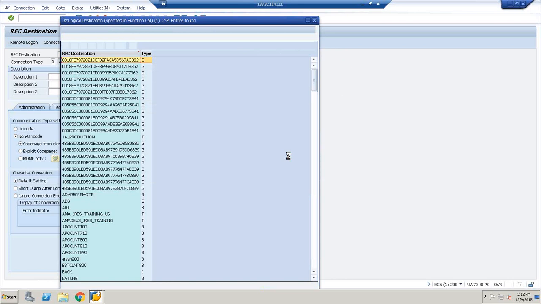See guys, these many RFC connections are created, but you need to worry about only connection type 3. So if you can see connection type 3, there are a lot of RFC connections which are already created.